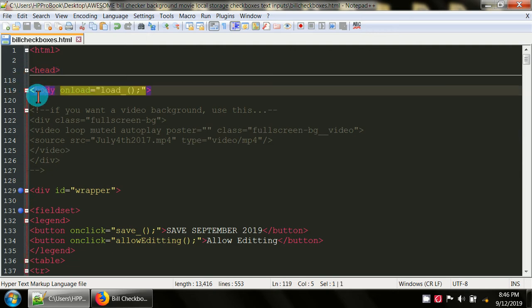Here's the body. The onload is set to call the load function. Remember, I told you if you leave the web page and go back 3 days later or whatever time, as soon as that page loads, it's going to call the load function. And so if there's anything saved into local storage in that browser, it will fetch all of the things that you saved.